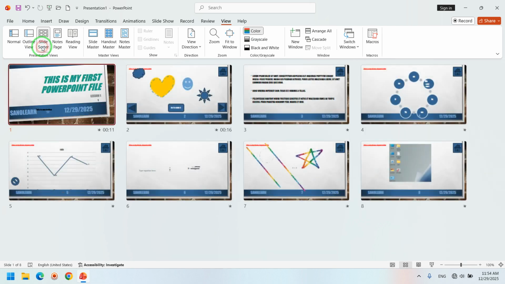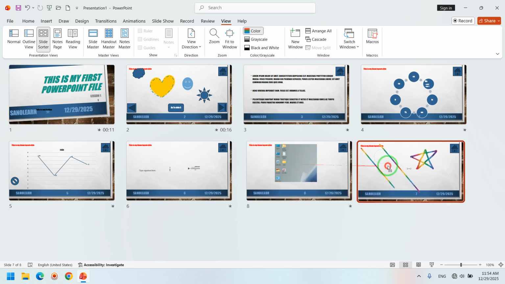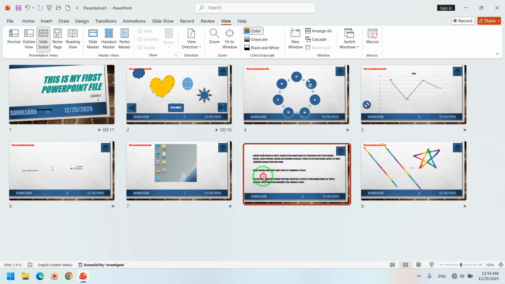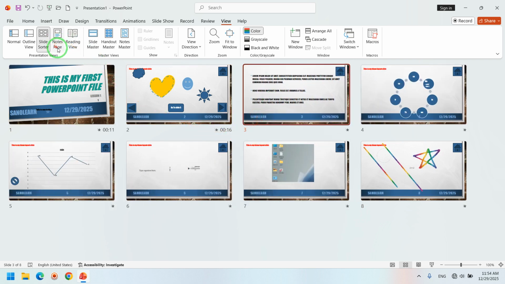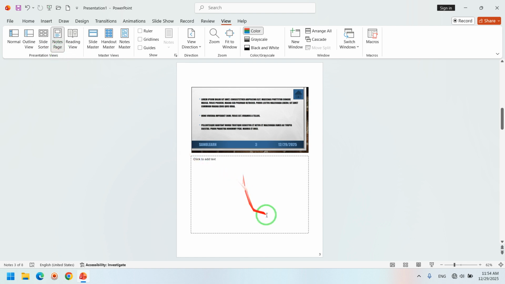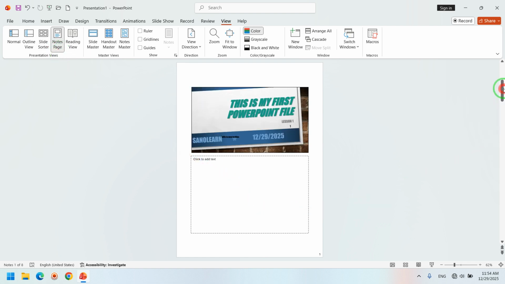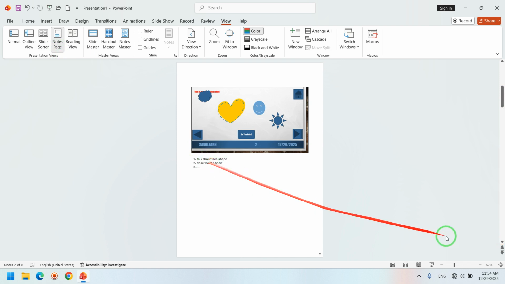You have a slide sorter if you need to sort your slides. For example, I want to easily sort my slides. You have a notes page. You can see the notes of each slide.